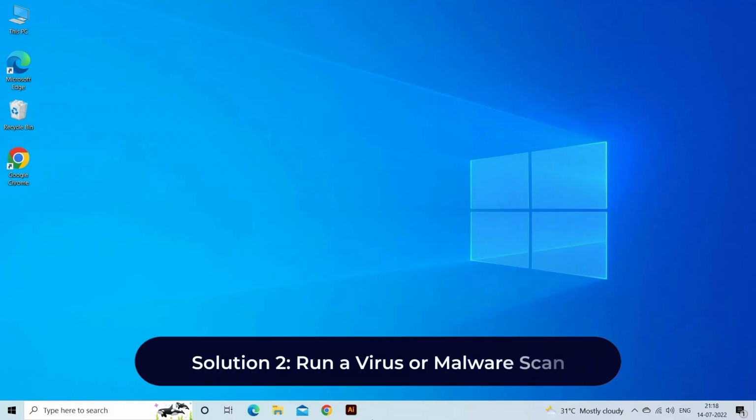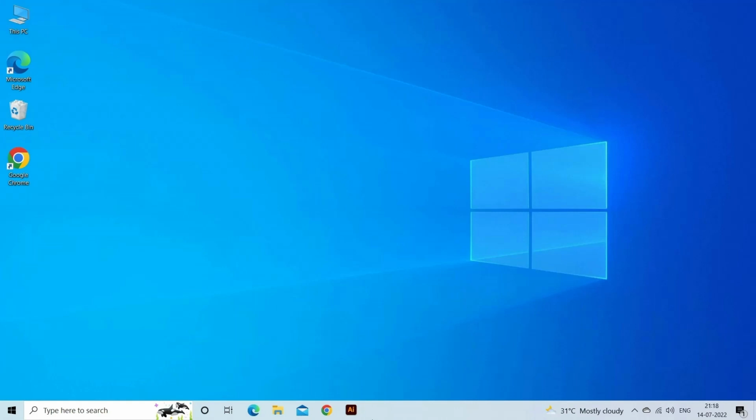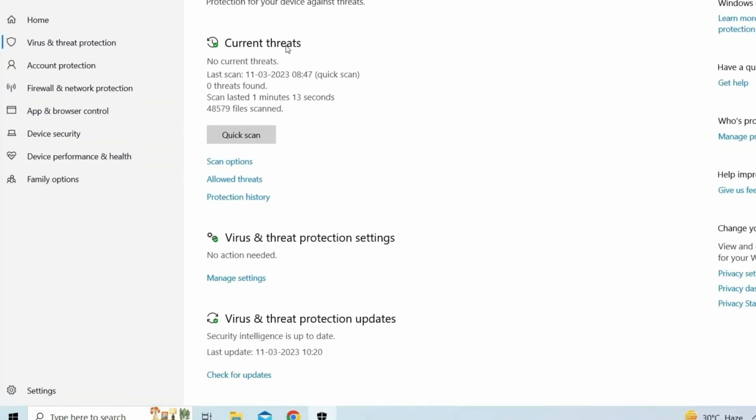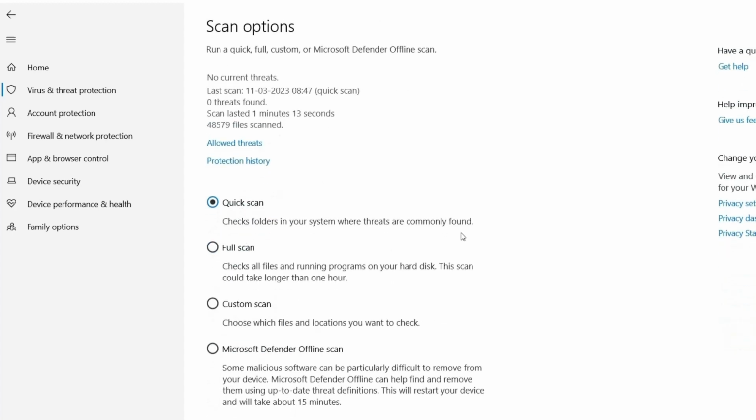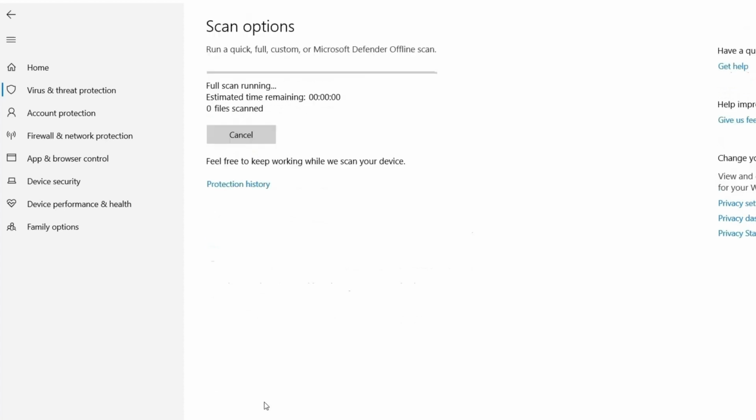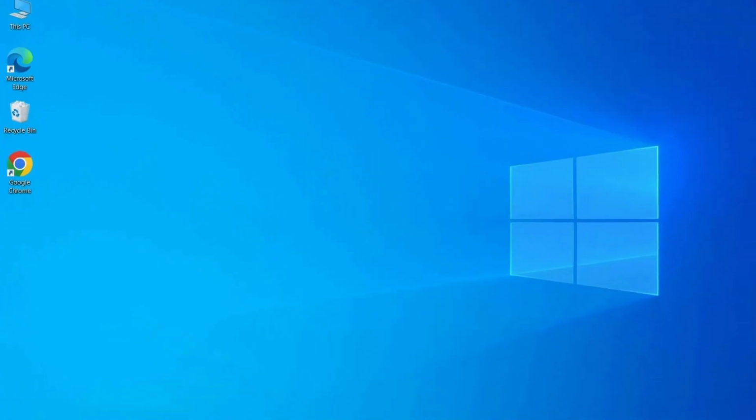Solution 2. Run a virus or malware scan. Some Xvidcore.dll errors could be related to a virus or other malware infection on your computer that has damaged the DLL file. It's even possible that the error you're seeing is related to a hostile program that's masquerading as the file. Perform a thorough malware scan on your system to ensure that there are no infections causing DLL errors.